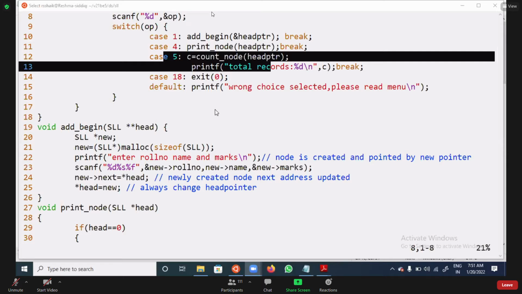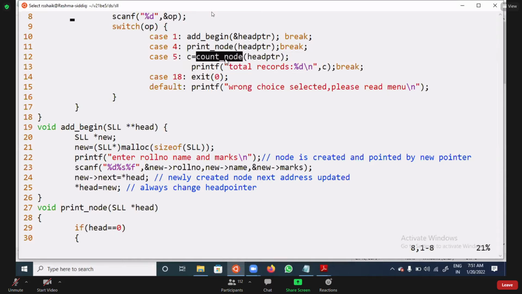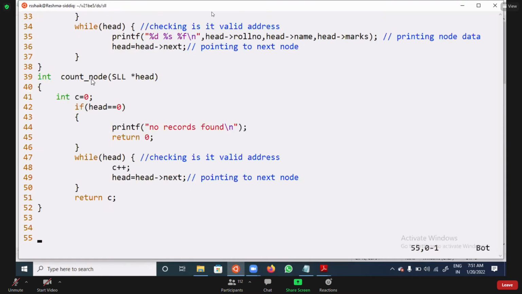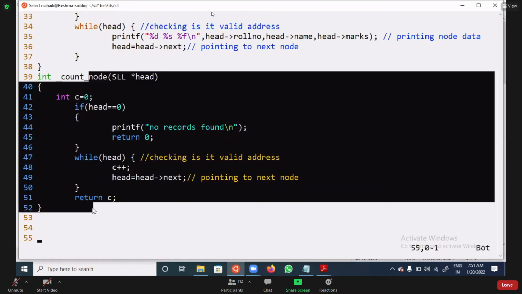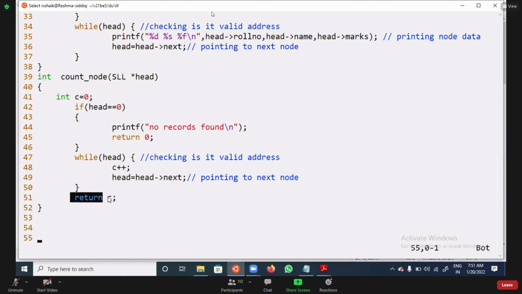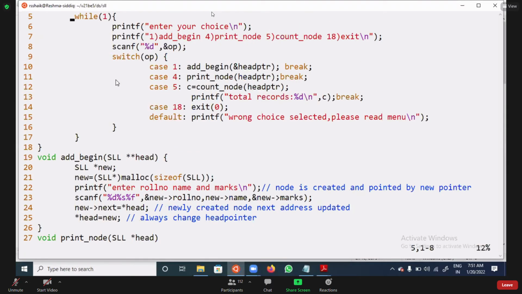Because we are defining the function below, but here also we are printing the total records. See, count node is a function. You are calling the function, so it comes here. It is counting. Here we are counting, but the return value we are passing. Return C. That means the function return type is what? Integer. Whenever you are returning, it is collected with C, so that we are printing in the main function.